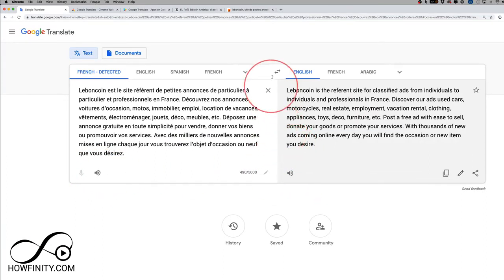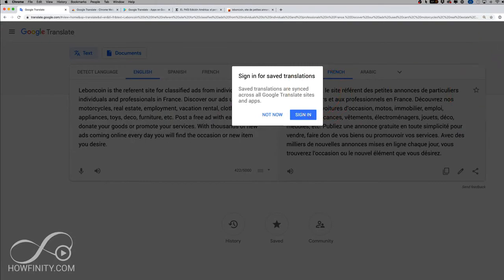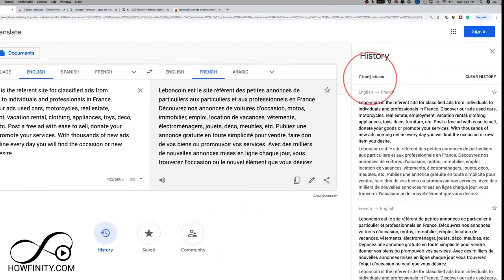Another useful tab here is this one where it swaps the language. So you could basically bring the output here to be the input and then swap them that way. You could always favorite a translation, so you could start a translation here, but that requires you to sign into a Google account. I'm not signed in at the moment. And you have your history. If you press this, it's going to show you all the translation here, and you could clear history if you don't want it to appear here.